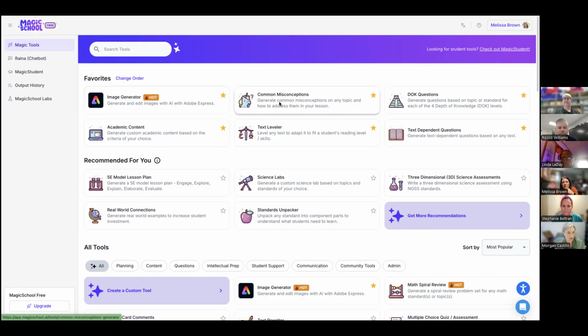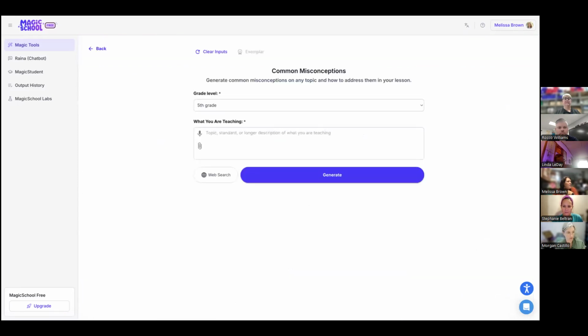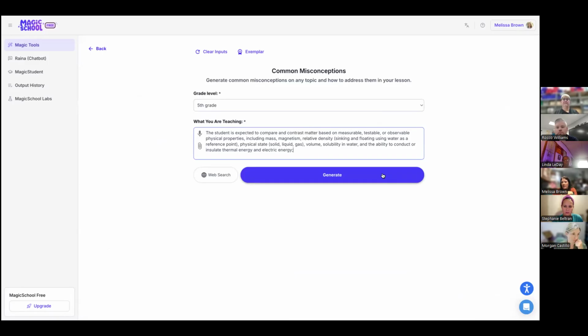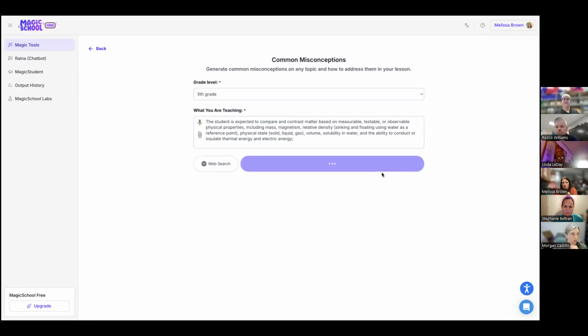But exploring some of the other ones, like common misconceptions, what I did with some of them is I legitimately pasted in the standard. On some of them I also went to the TEKS guide and included some of those specifics. I took the detailed explanation and included that in my prompt along with it. So this one I just straight up put the expectation in, and it gave me some misconceptions, and it also gave me ways to address them.